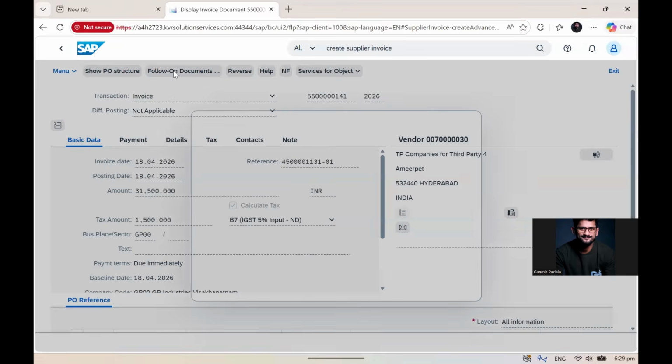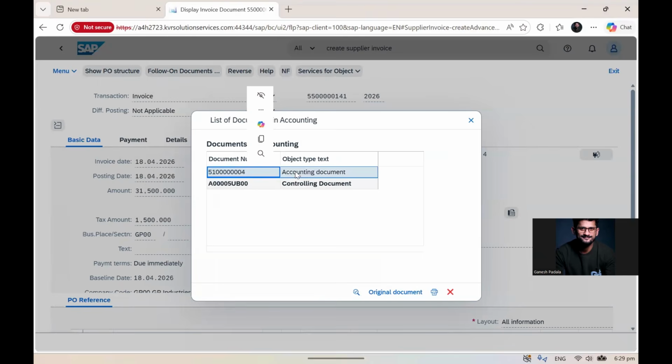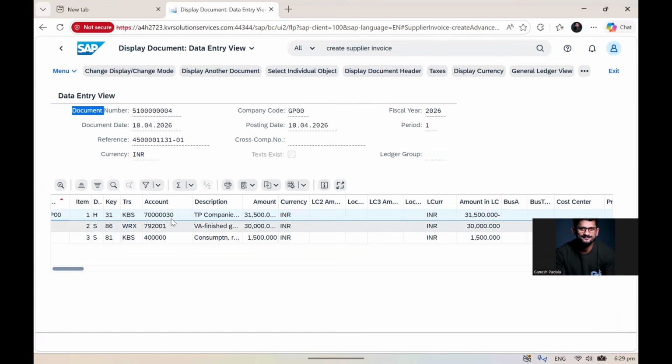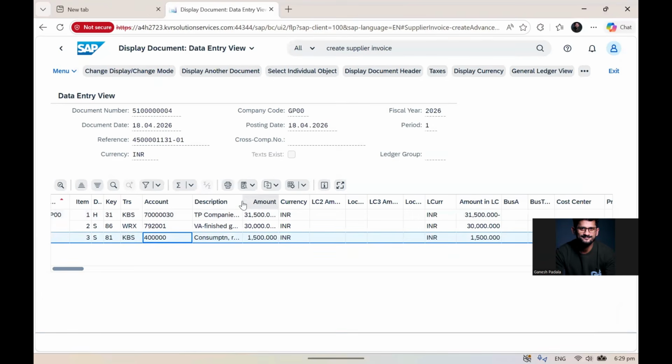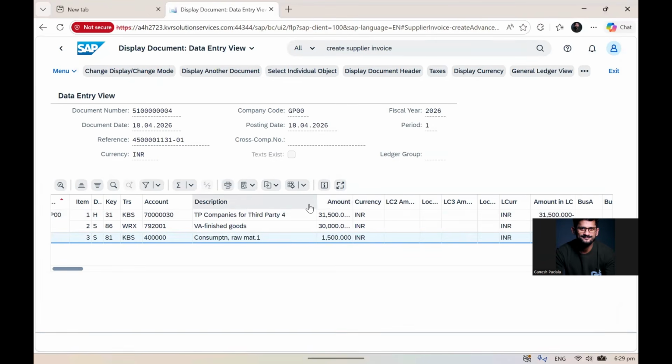Go to follow-on documents. Click on accounting document. You can see here the vendor account 31,500 debit, GRIR 31,500 credit, and in GR time, whatever is credit for the GRIR, now it is debit, and the tax input. Okay, so what about the tax input one? It will be directly the account wise. The amount of 1,500 will be loaded on that.